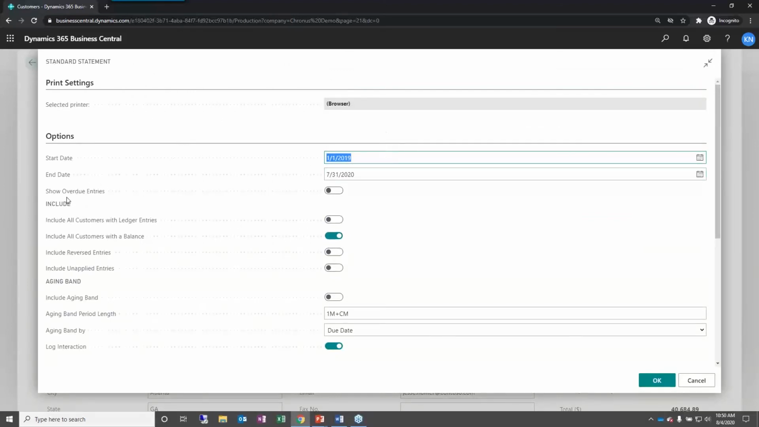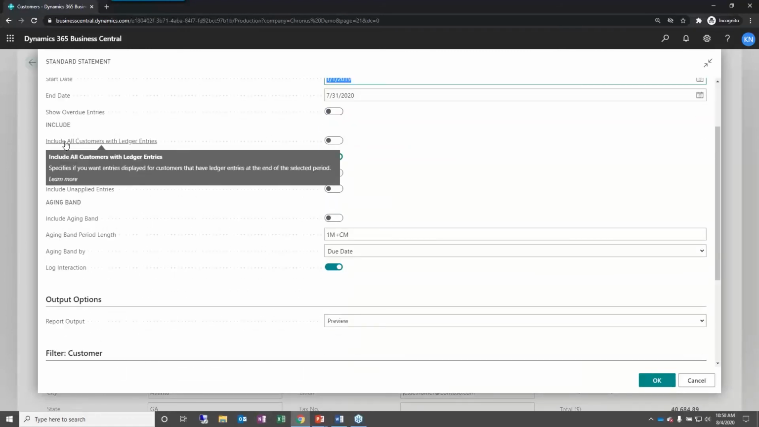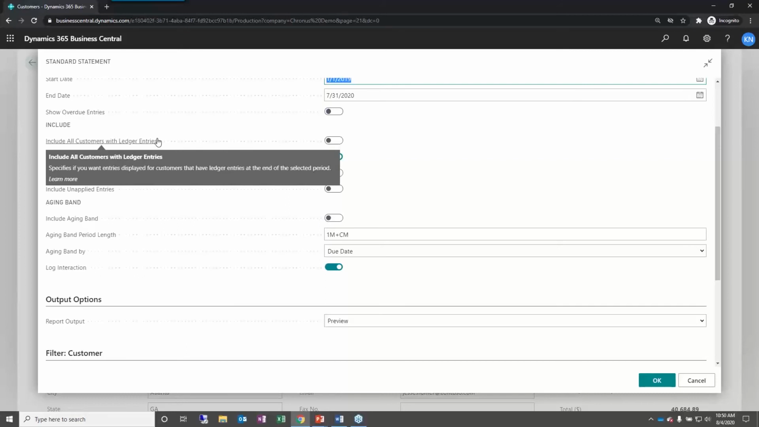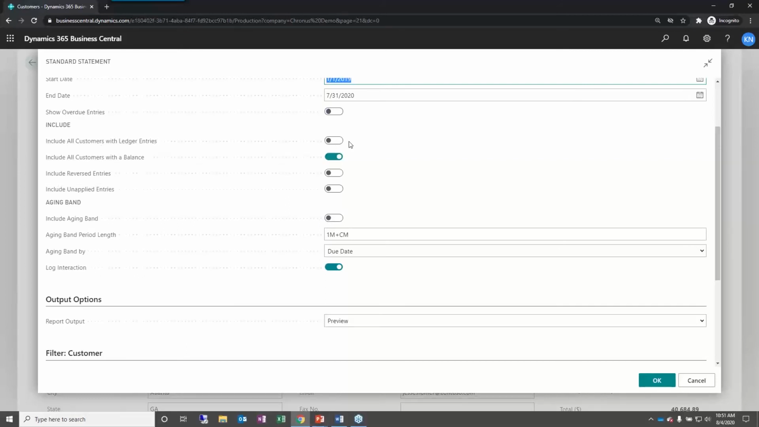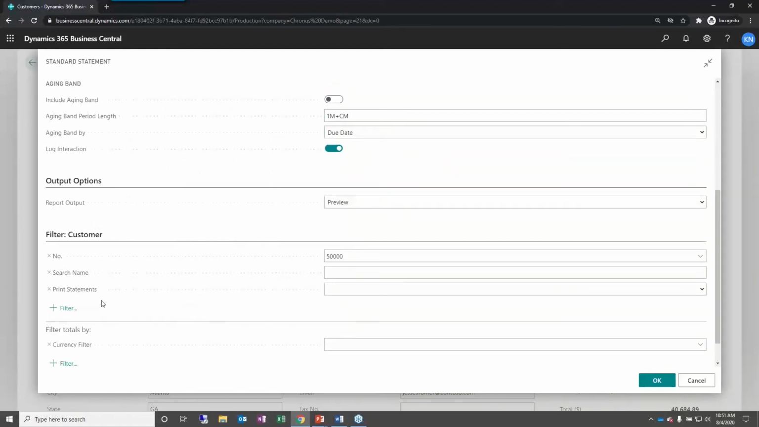You can run this. Let's see, show overdue entries, of course, if you just want to show what's overdue, not everything. If you want to only show the customers if there's a ledger entry or with a balance. Now, the balance means they have something outstanding. Ledger entries means you've ever done anything with them. If they had one invoice and paid it off, if you select this on, it'll show. And of course, reversing, this is all pretty straightforward.